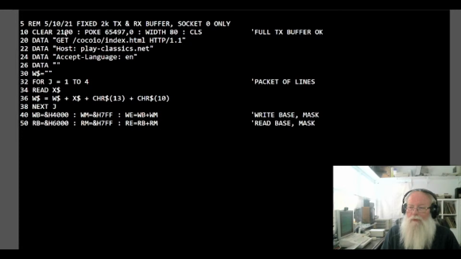basically some CoCo 3 stuff you can ignore if you want to use CoCo 2s, but HTTP is basically an ASCII protocol. And to get a web server to talk to you, you send it a 4-line header that MS-DOS ended. So what we've done here is we've taken our 4 lines and we've read them in and thrown character return line feeds at the end of every one. So we've got one string that we can just dump out, and that should wake up a web server.